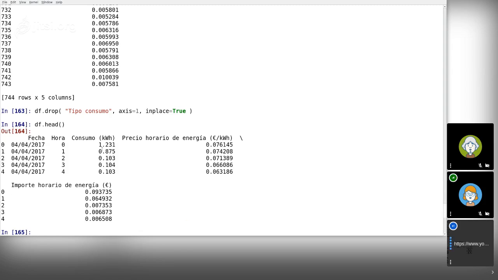Now, for instance, everything there is in Spanish, so maybe we want to rename that. If you want to rename columns, you can use the rename function. That will be columns equals, and now you provide a dictionary which contains the current name of the column, for instance fecha, which means date in Spanish. You have hora, which will mean time. You have consumo kilowatts hour, and you can just say kilowatts hour.